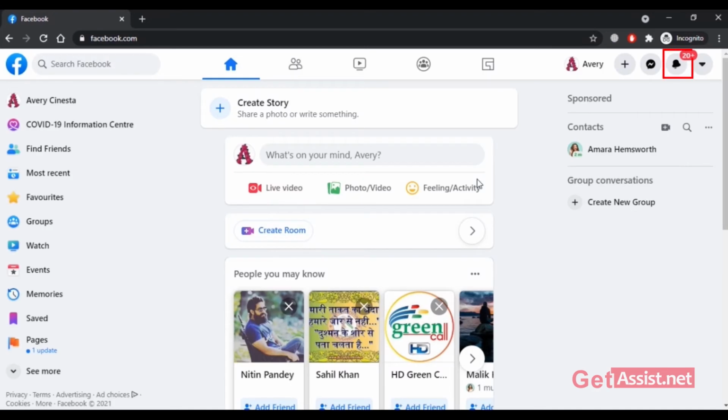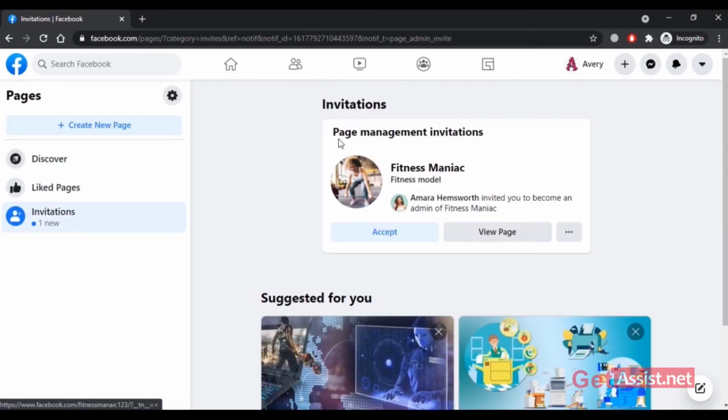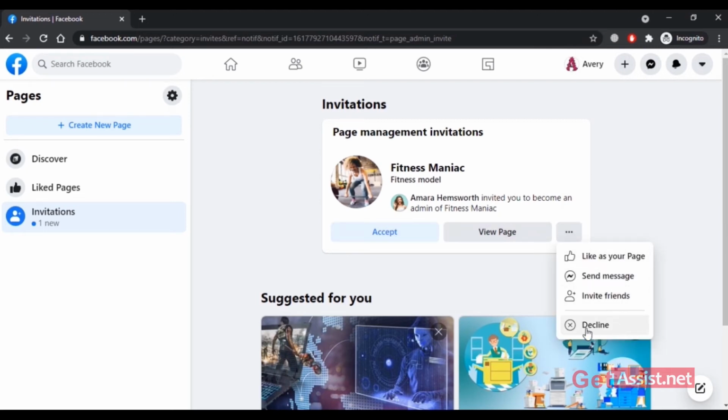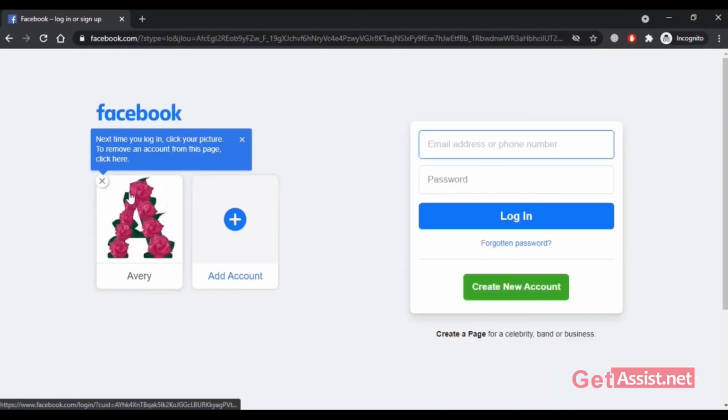So here you have to click on the notification bell icon in the top right corner. And as you can see, I have got the invitation from my other account to become the admin of the page. So I will click on that. Here you have to simply accept the invitation, or you can view the page first, or if you want you can even decline this invitation or use other options that you see here. So now I will accept it and now I will log out of this account and log in back to the previous account to see if the changes have been made or not.